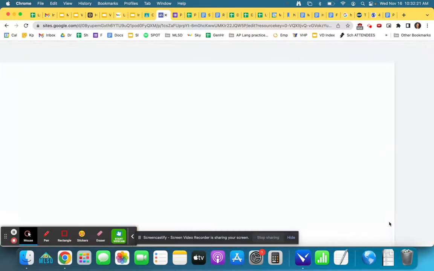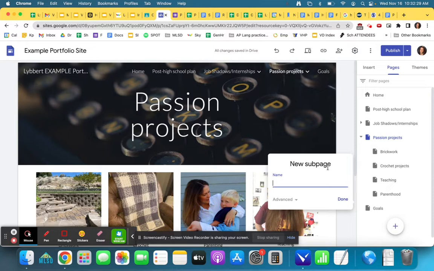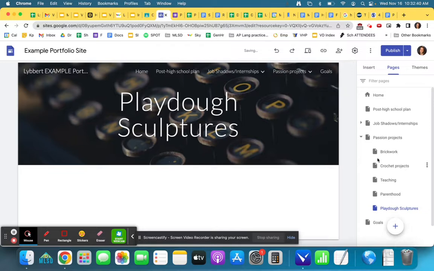Let me show you. Okay, the first thing you're going to do is you're going to click on pages up here. Now you have the passion project with all of these sub ones, right? Let's add another one. Let's call it Play-Doh sculptures. Okay, we're going to call it that, and it's nested here. If it's not nested under there, it's fine. Like, you can grab this, you can nest it under anything you want. If you drop it on top of something, it will be nested on top of that thing.